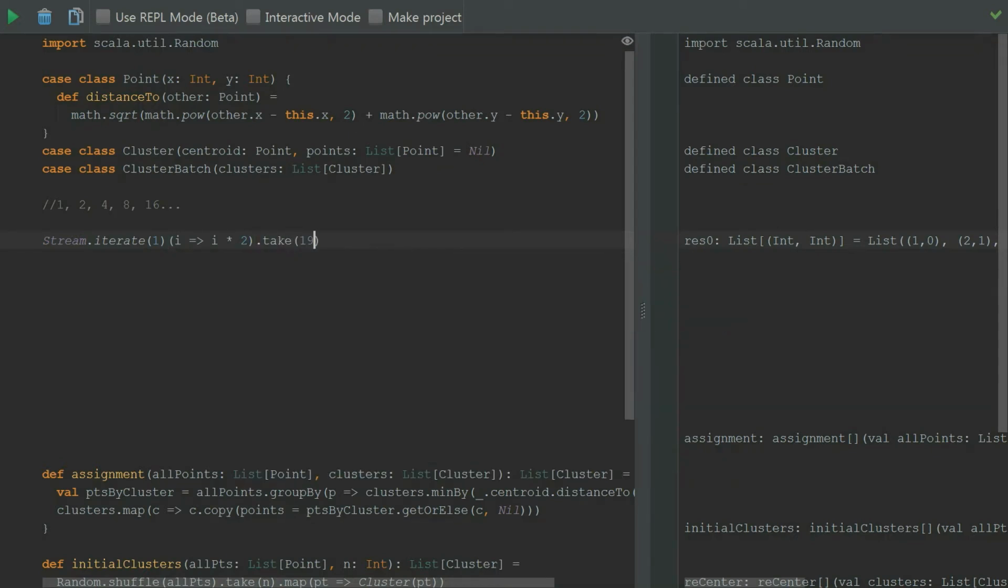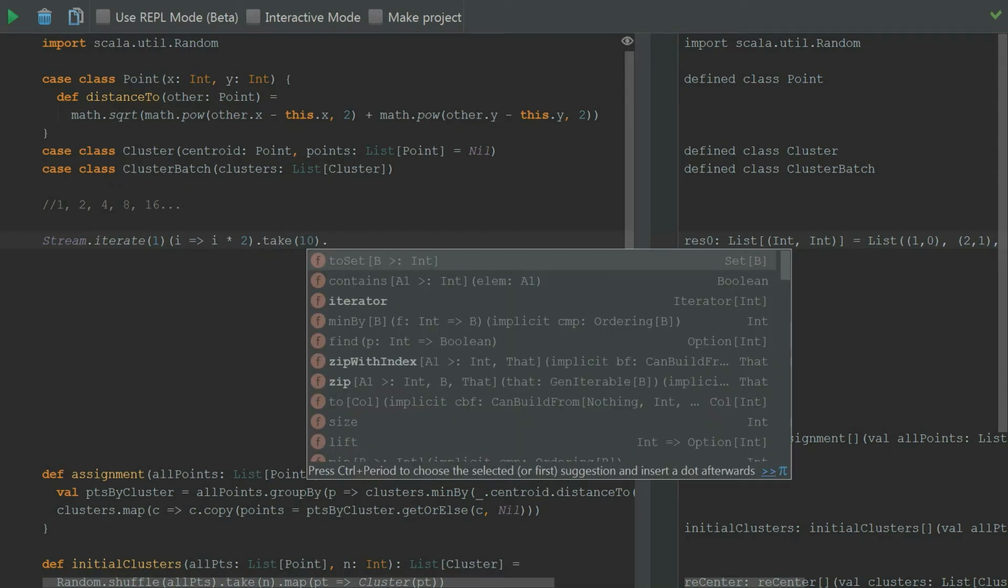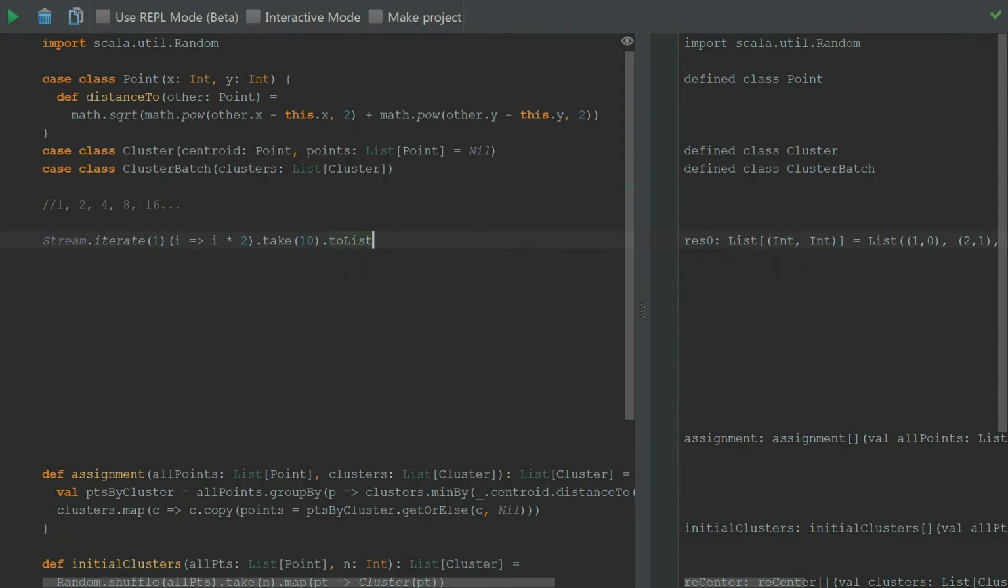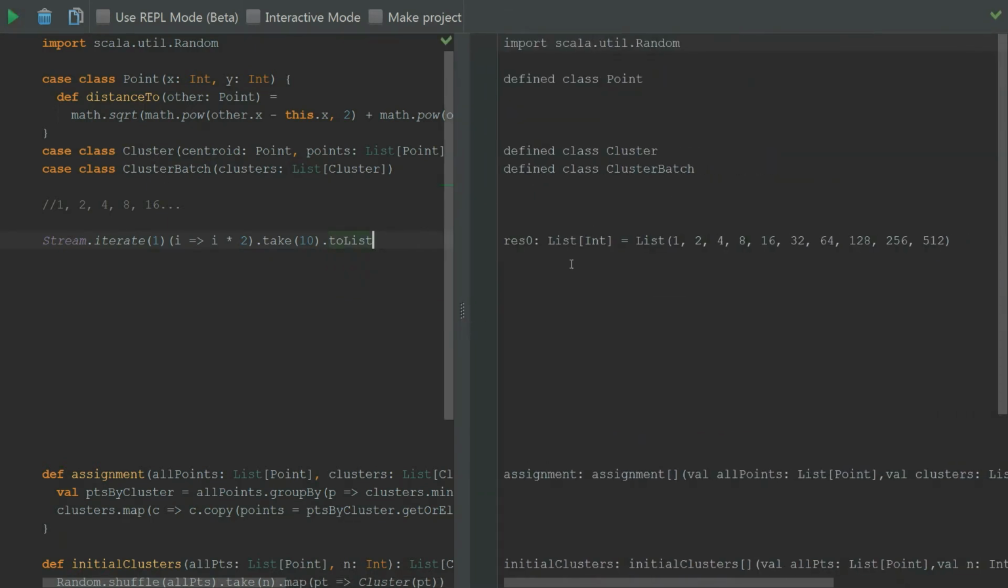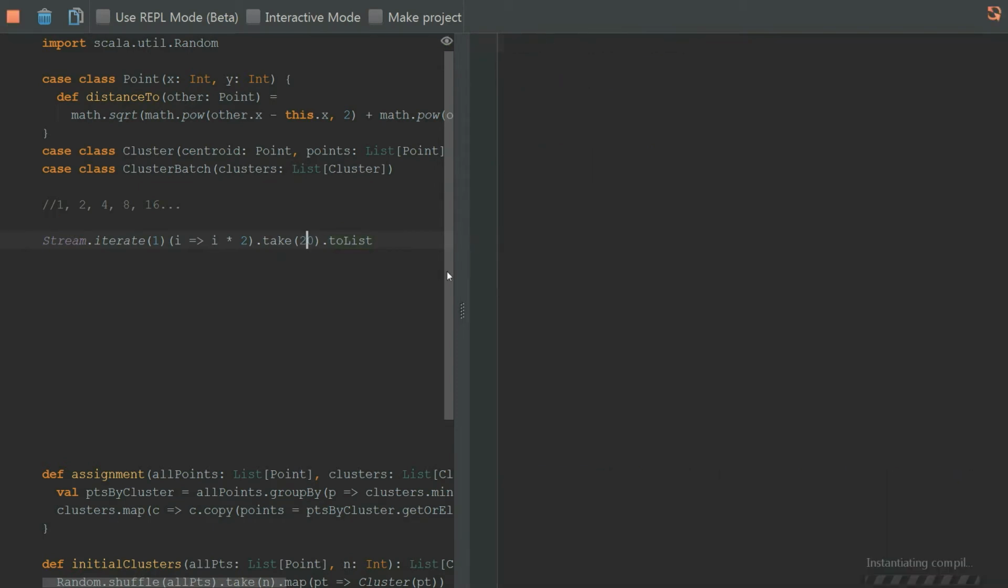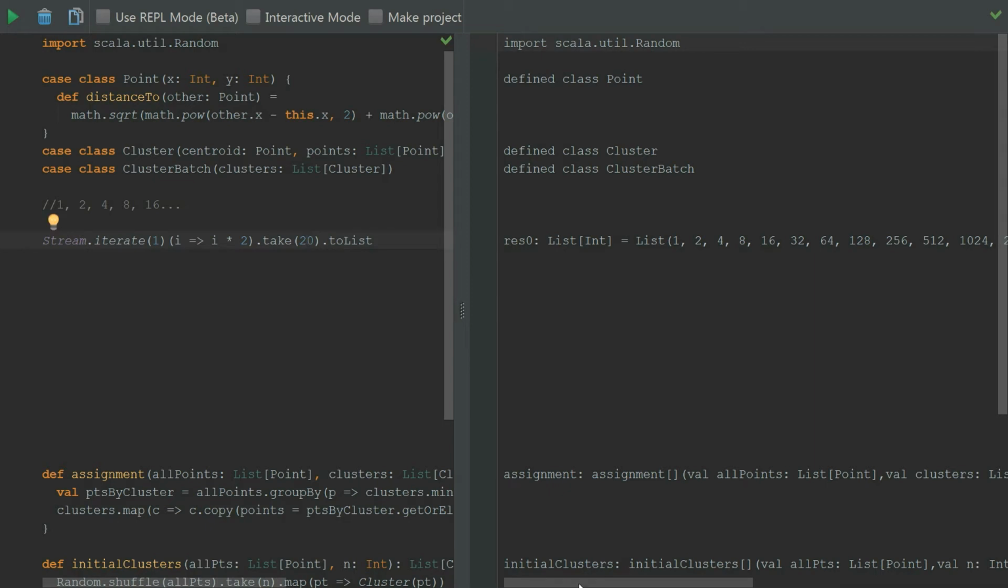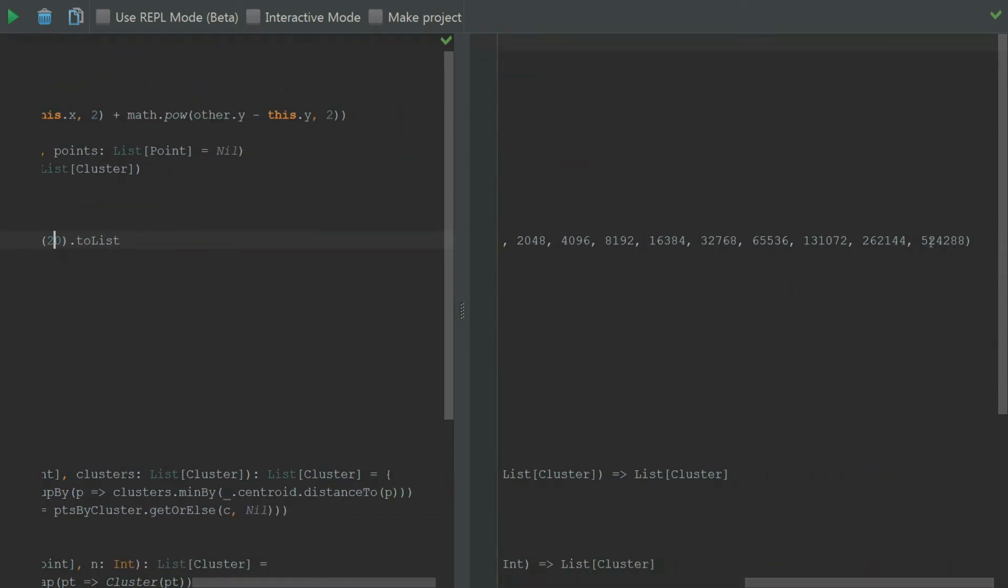So we need to say, okay, take only the first 10 and convert them to list and output them so we can see it. And it's generating that particular sequence out there. We can say take 20 instead of 10, and it will generate 20. It goes up to a huge number.